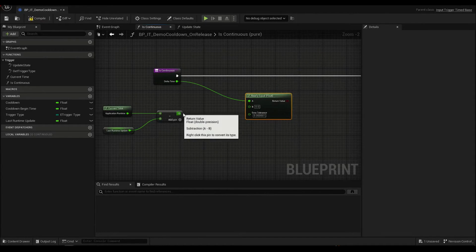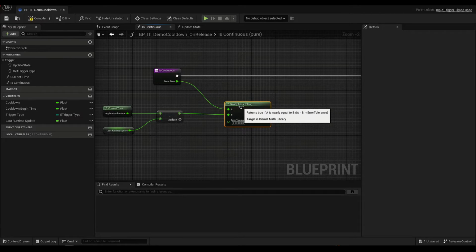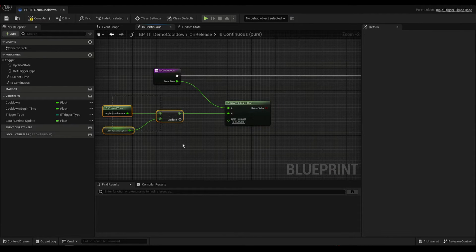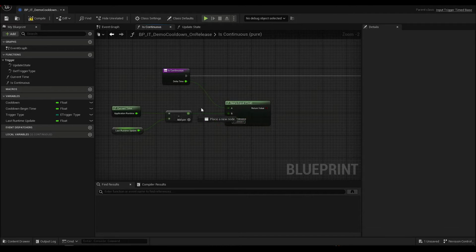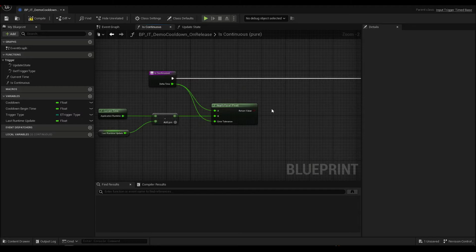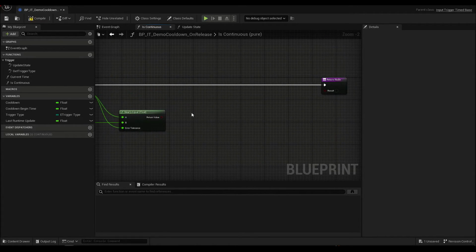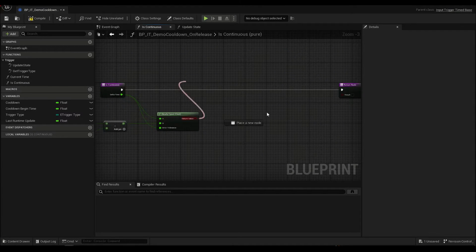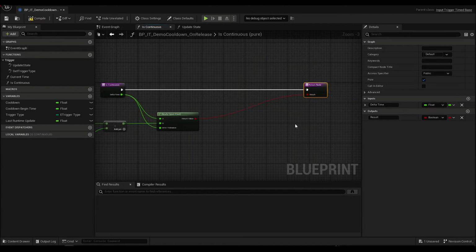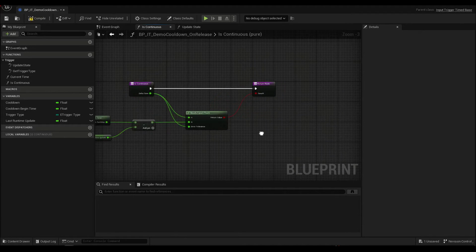So if delta time is nearly equal, because it won't give you an exact equal, there's always going to be a little tolerance for whatever reason. So the error tolerance will just be delta time again. If it is nearly equal, we consider this frame as part of a continuous hold event. And keep in mind the key being pressed is required to even get here, so we don't even need to think about if the key is pressed or not. In fact, that's part of the problem.